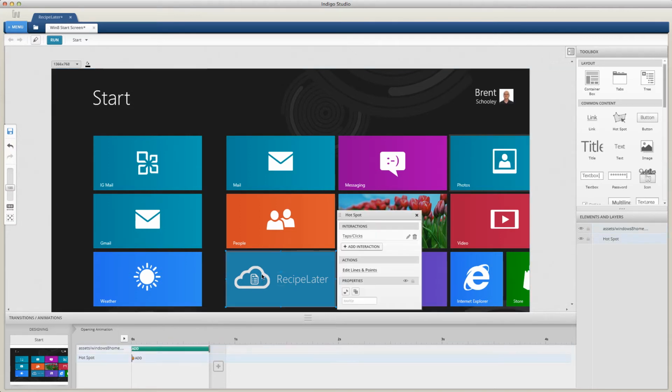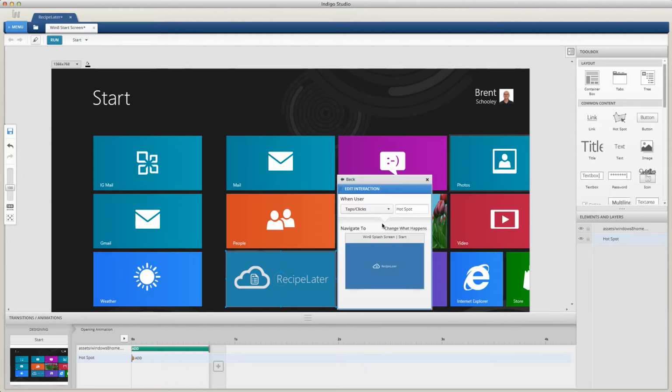Clicking on the hotspot here that overlays the tile, we can see that we have a tap/clicks interaction that when the user taps or clicks onto the hotspot, we're going to navigate to our splash screen. So that's the basic interaction here.